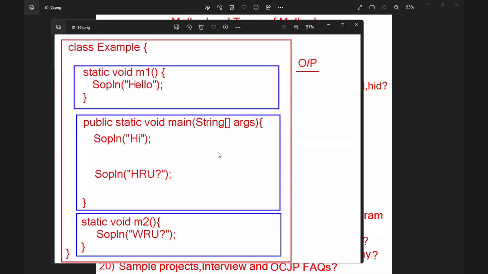Tell me, M1 method is defined, M2 method is defined, main method is defined. Just by defining methods, those methods are not automatically executed. Any method is executed only by calling. JVM by default calls only the main method. So M1, M2 methods are not executed because JVM is not calling. Then who is responsible to call user-defined or predefined methods to execute? Programmer. From where? In the main method.